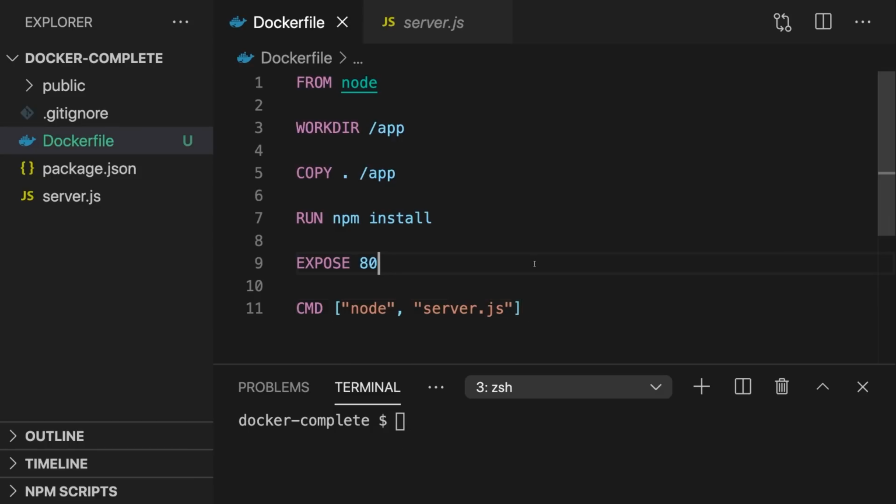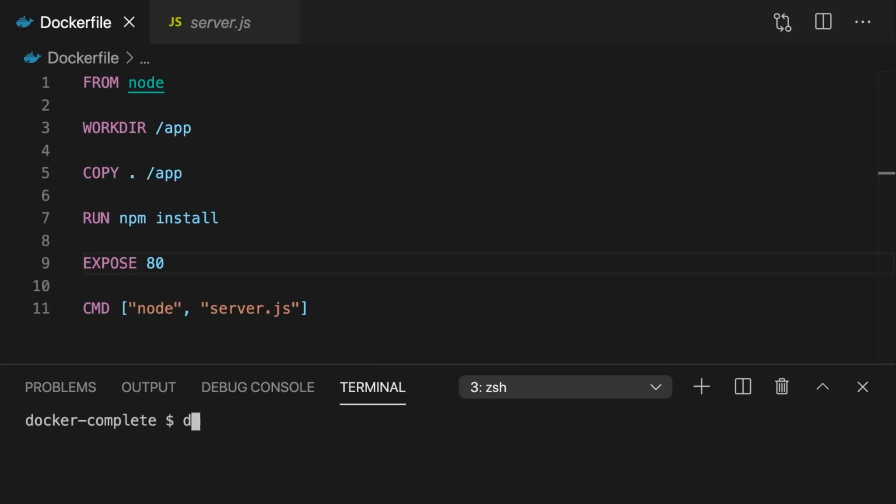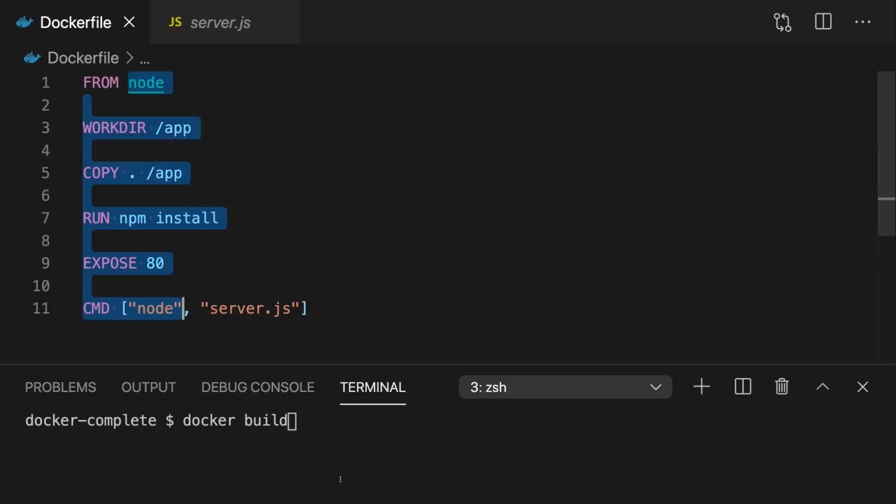And here, we can now run Docker, but not run, but build. Because now I don't want to run an image, at least not yet, but first of all, I want to create an image. I want to create an image based on the instructions in this Docker file. And that's what the build command does. It tells Docker to build a new custom image based on a Docker file.